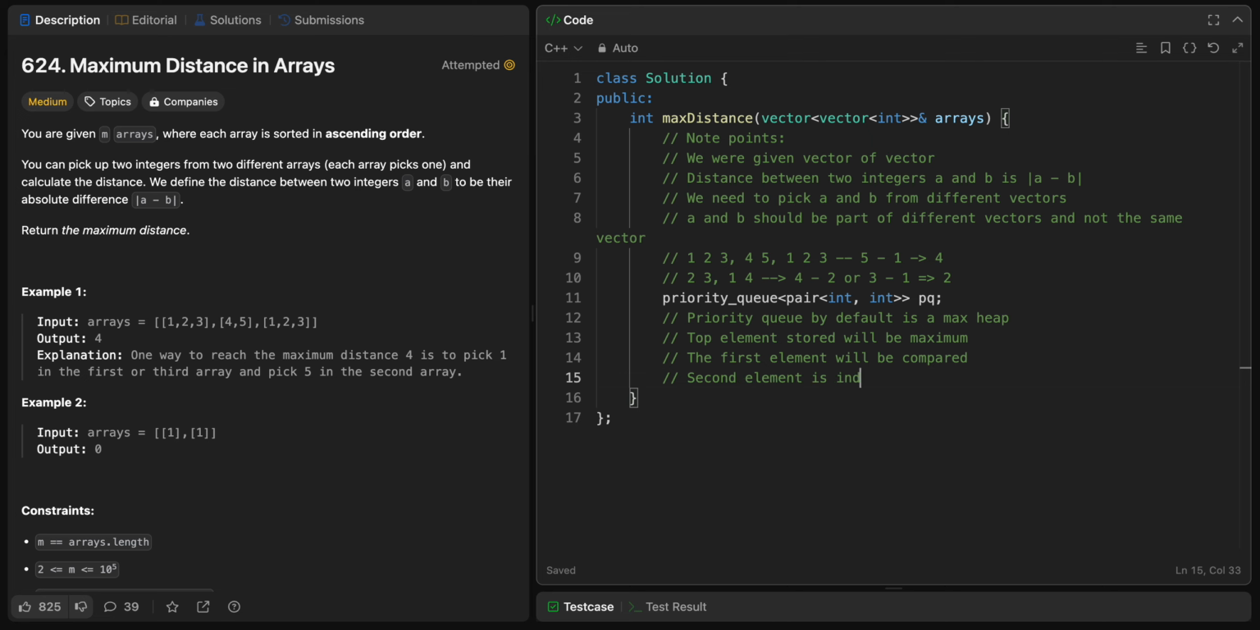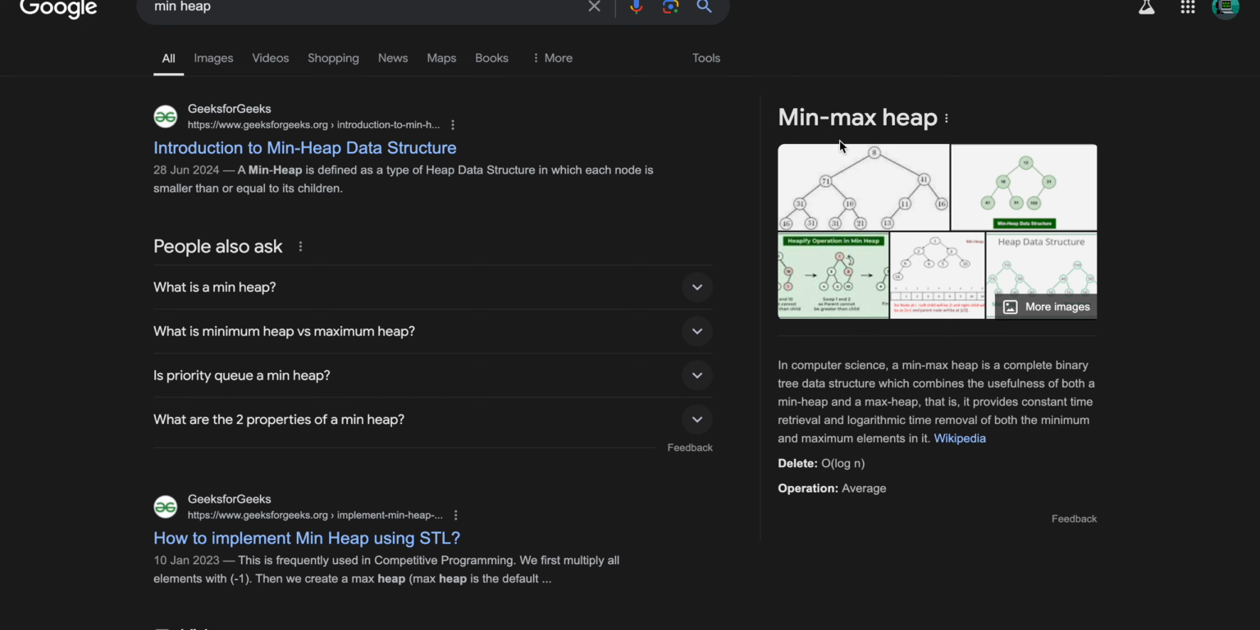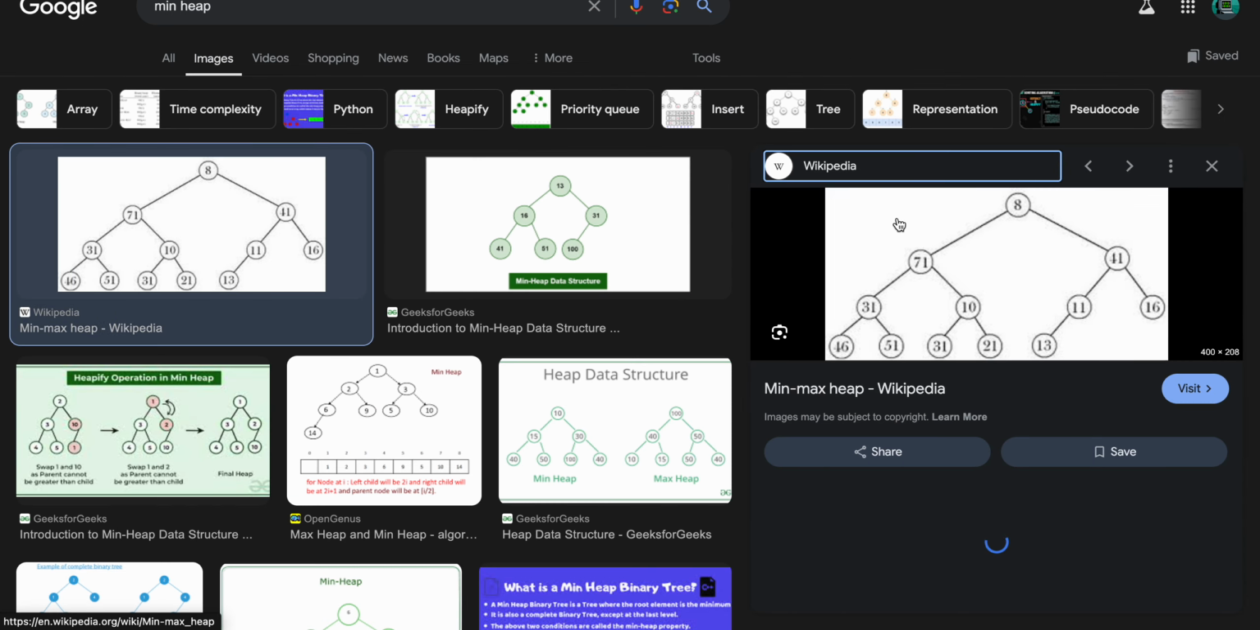Is index. So this is for the max heap. Oh, sorry, yes, this is for the max heap. And how to do that for the min heap? Min heap is exactly the opposite way around. Min heap contains the root element lesser than the left and right element.